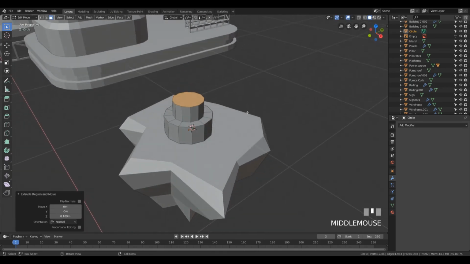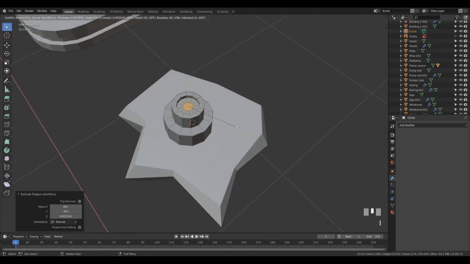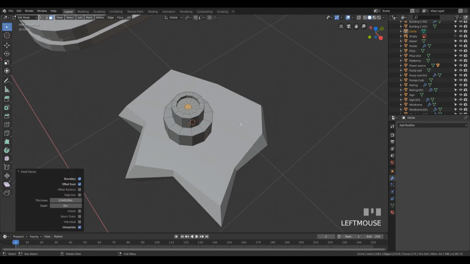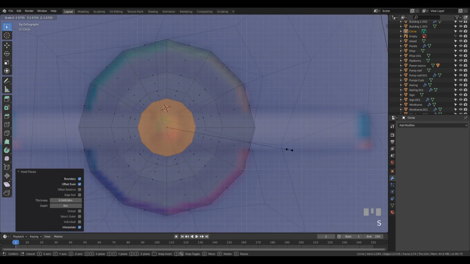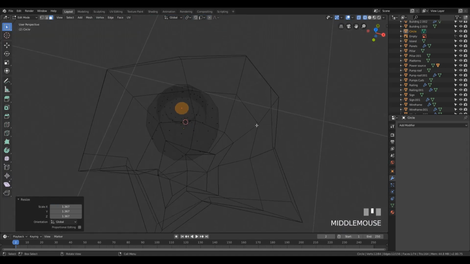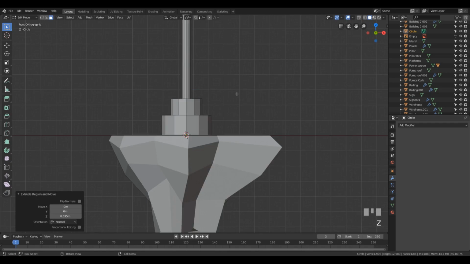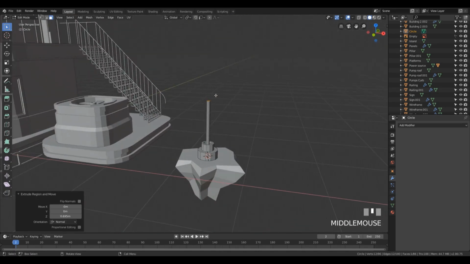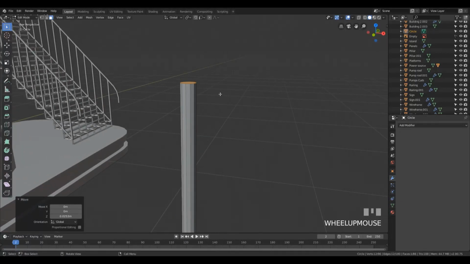And extrude this once again, inset, extrude down, and once again we'll extrude this so there is a pole. You can see the scale there, it's about right here, and we can extrude it here, maybe like this. And up on the pole there should be an alert light or something like that, so let's create that.